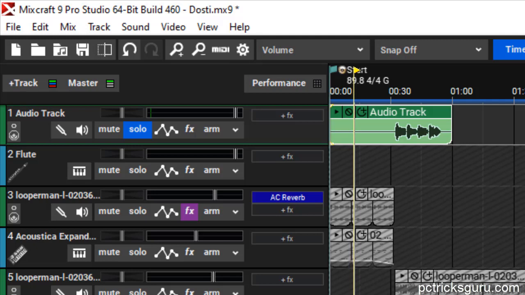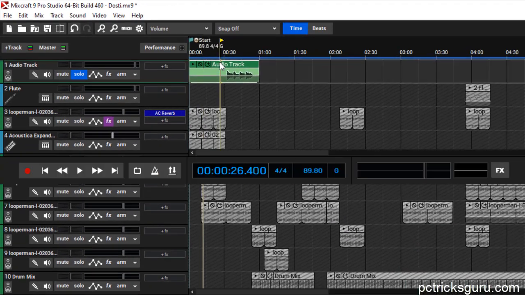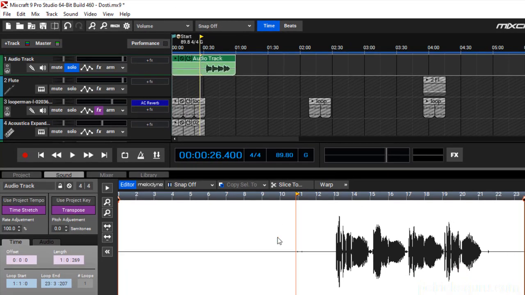To get rid of this noise, we will have to double click on the title of this audio track. So I'll just double click over here. Now you can see that the audio editor has opened, and then we will have to find a noise sample and apply it throughout the whole audio recording. What it does is try to find that noise in the whole audio, and then remove or suppress it.